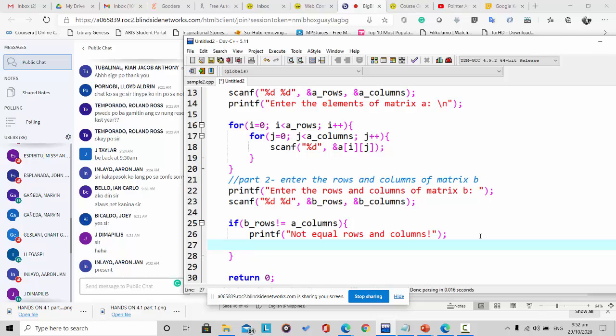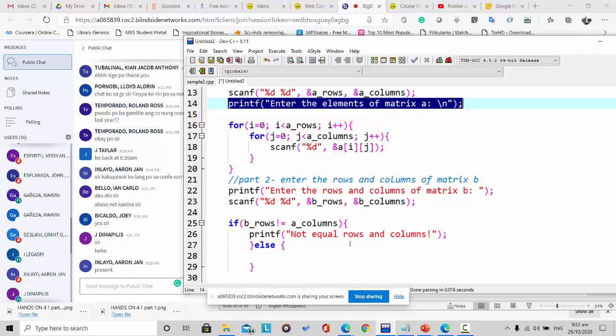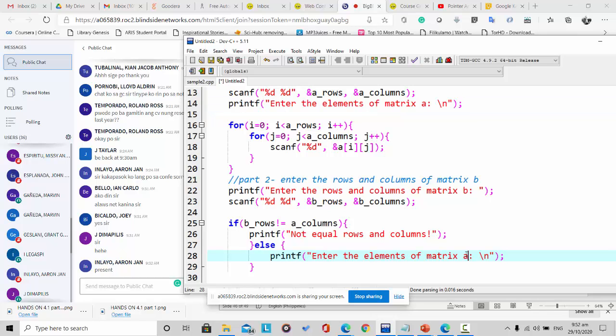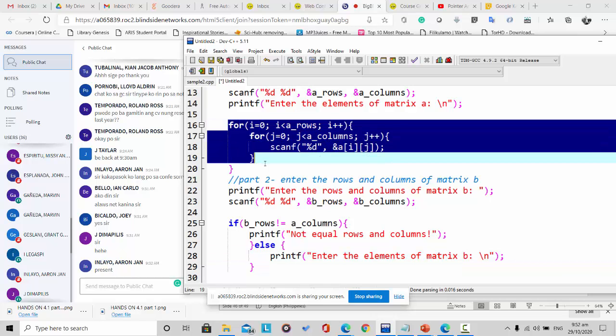Else, so what can we say? So we can have an else here. Let's put the else statement here. Okay. We can print, enter the elements of matrix B. So we need to copy this one and paste it here, but we have to change this one to B. Alright, so basically the same thing. Now we need to use this loop to scan and save it in our variable B.